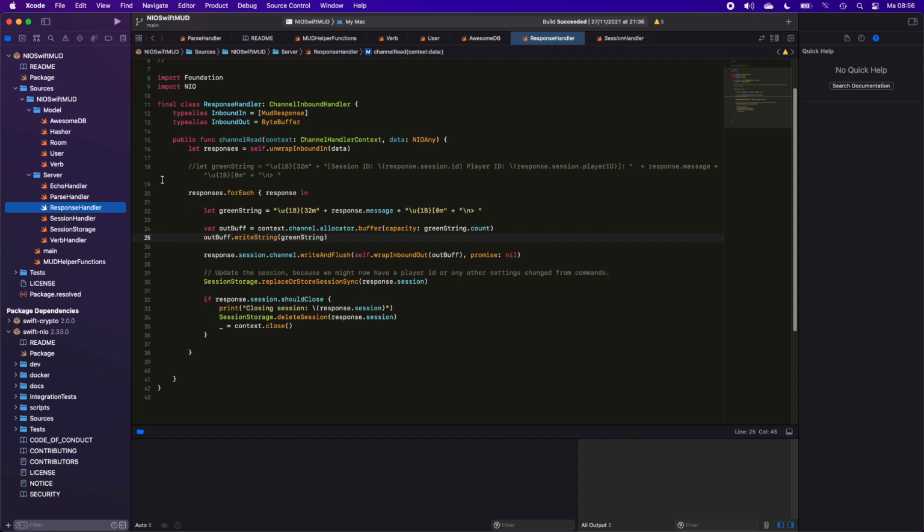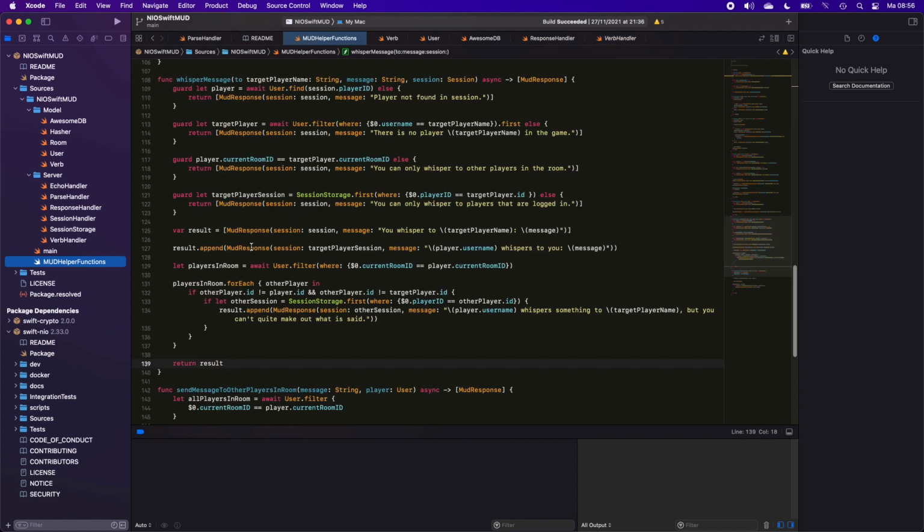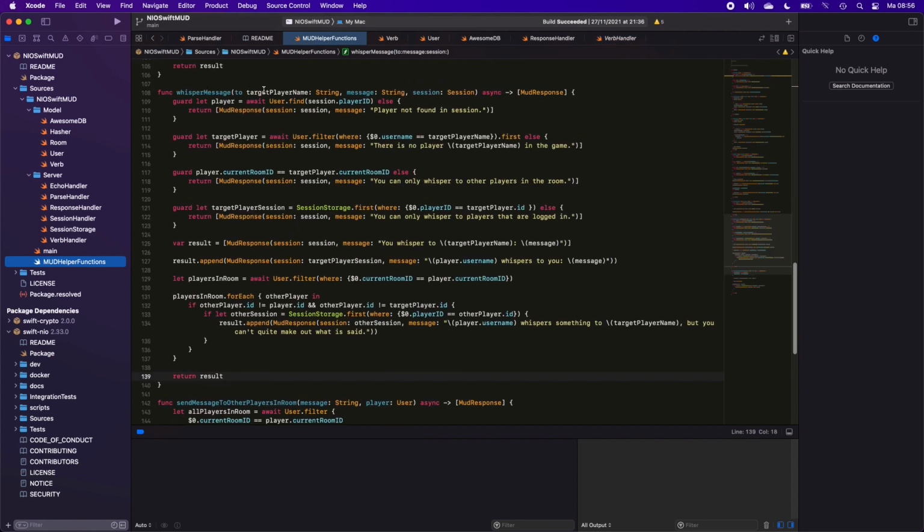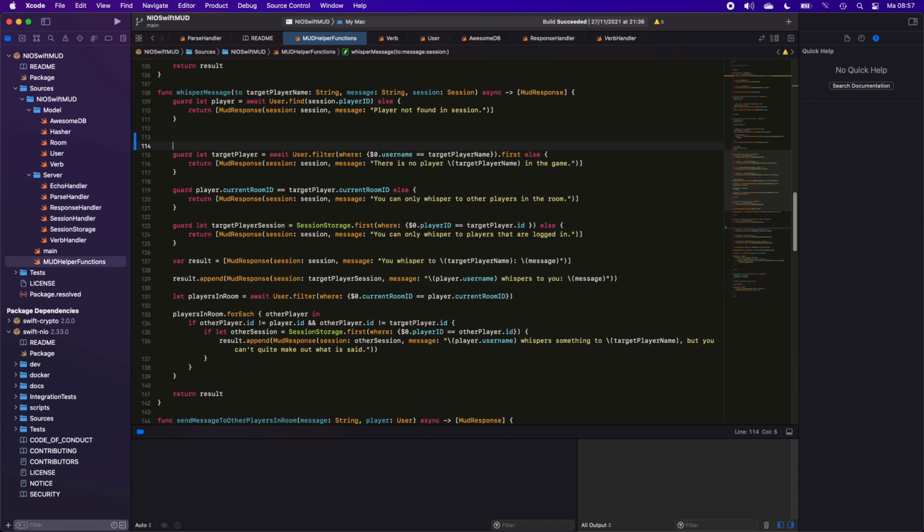So the first bug I want to discuss is the whispering to other players. So we created a whisper message to target player name, and what this does is it tries and finds the target player based on what you typed in the command. So if you type the command like whisper player name, the player name is matched to a player name somewhere in a user storage.